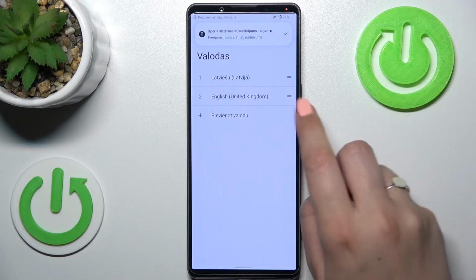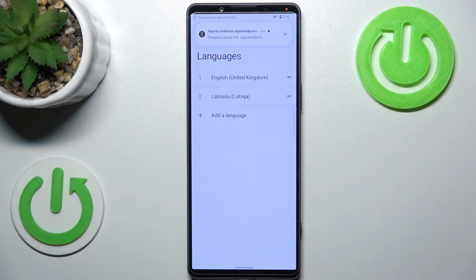So let me show it to you again. Just tap on it, hold it, and drag it to the first position. And the same situation we've got in the English set.